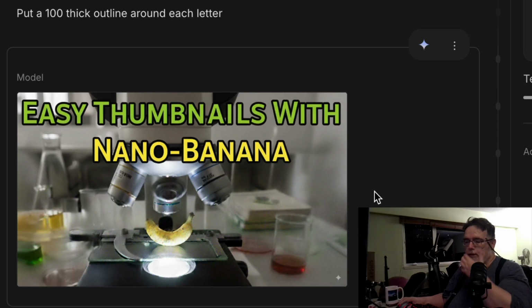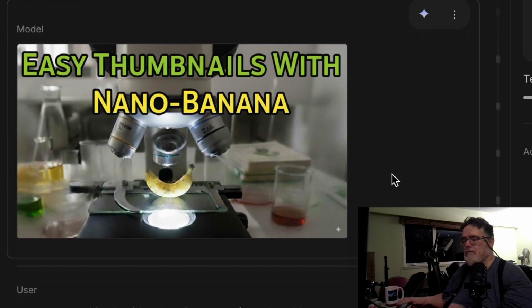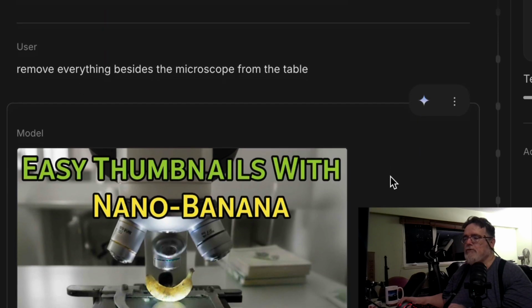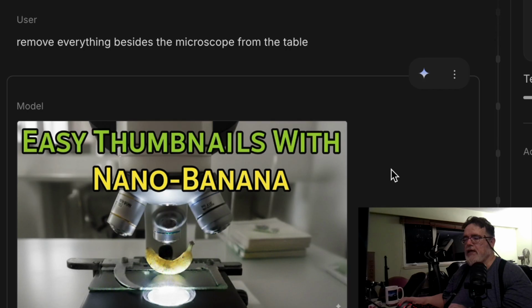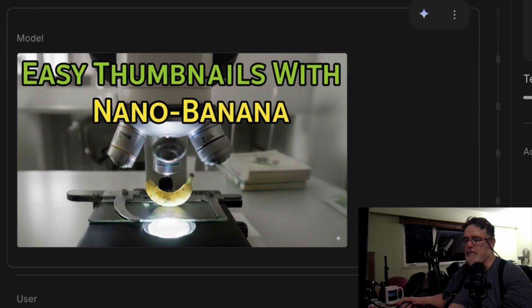Now there is one thing. You'll notice this is a pretty cluttered background, and thumbnails generally you should not have a cluttered background. It distracts. So I asked it to remove everything besides the microscope from the table, and it did except for this. And I don't really care about that, so I'm quite happy.